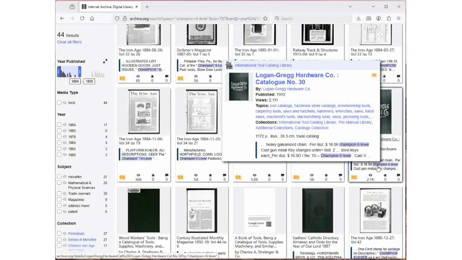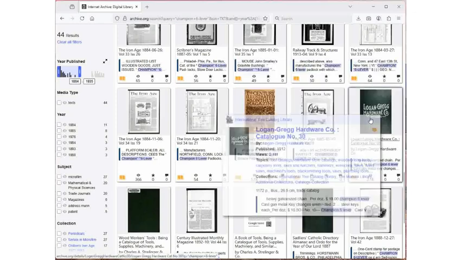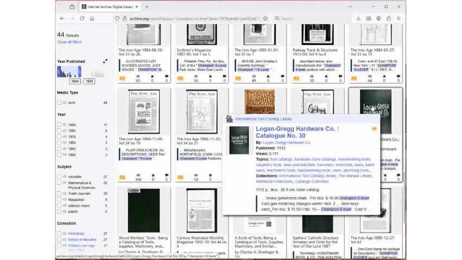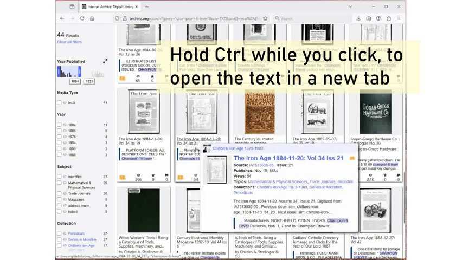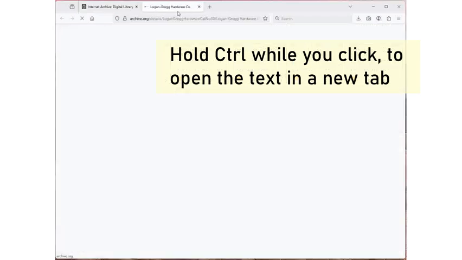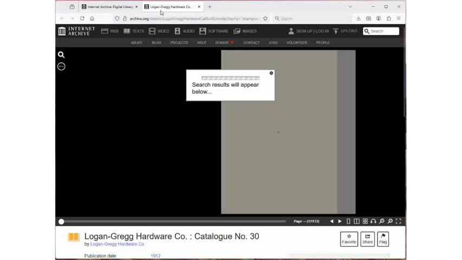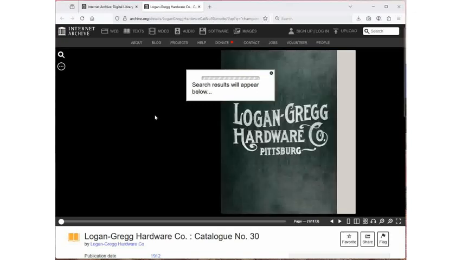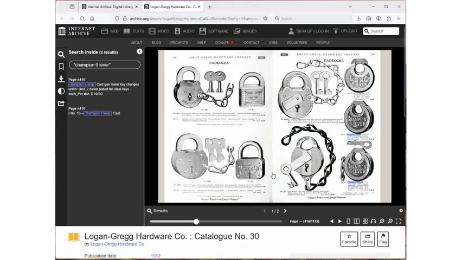So this one actually, Logan Gregg Hardware Company, mentions the champion 6 lever. Here's another tip. If I were to click on this, it would actually load it up in place of my results page, and then I'd lose my results page. So hold down your control key, then click on it. That opens it up in its own tab, and then I can switch back here later. Now the nice thing about this is not only does it open up the catalog that it found it in, but it will show me all the places it said champion 6 lever. So I'm just waiting while it searches, and there we go. One spot, but look, exactly what we were trying to find.